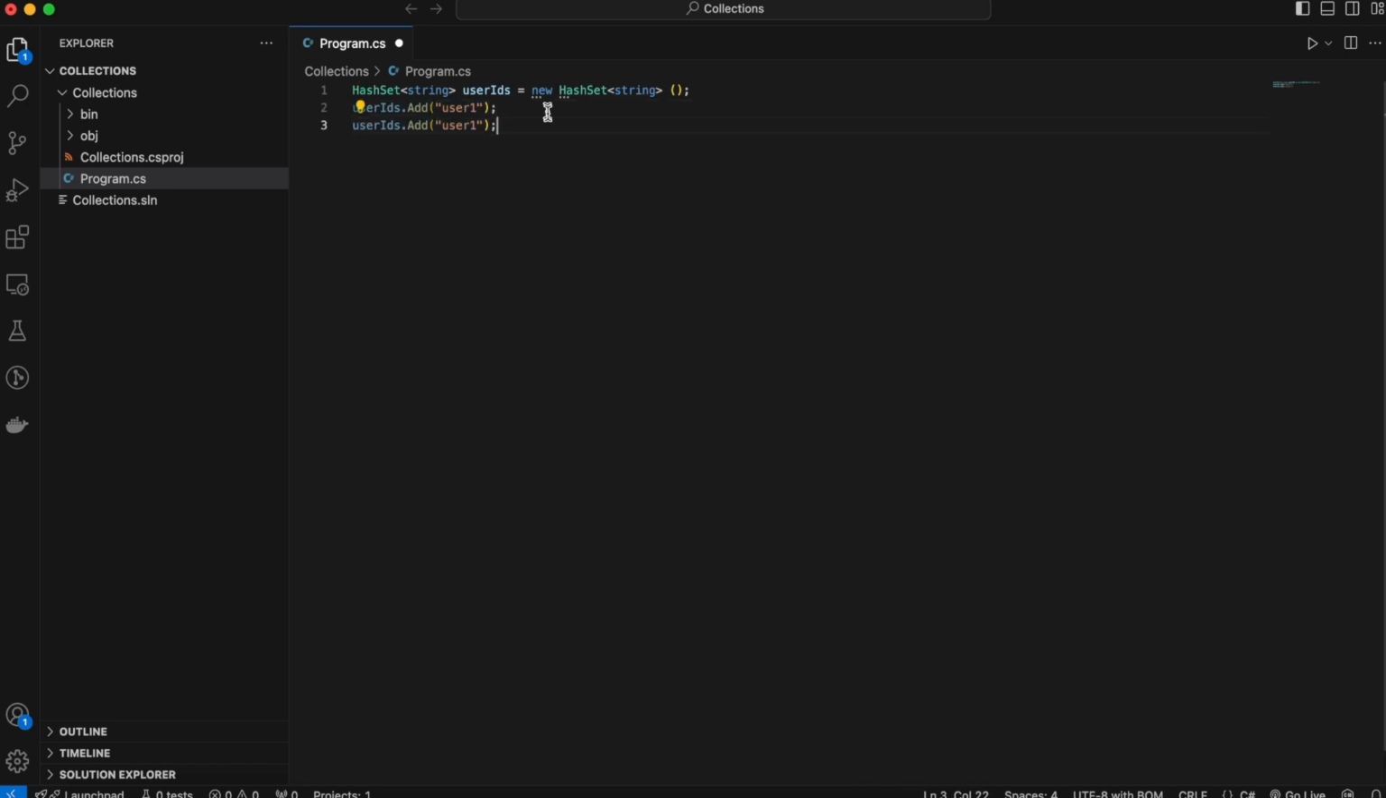and then we can do the same for user 2. And then what happens if we try to add the user 1? The duplicate will not be added, of course. As a best practice, you can use hash sets when ensuring uniqueness is a priority. It is ideal for scenarios where duplicate values would cause issues, such as managing unique identifiers or tags.